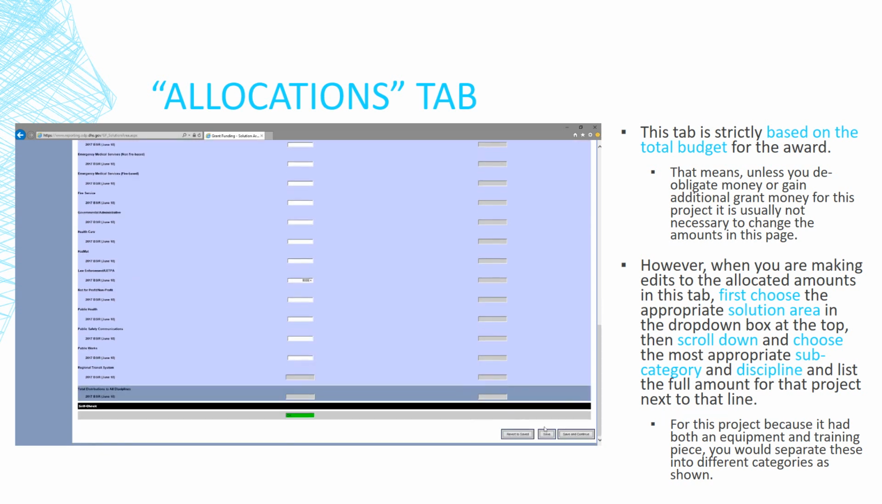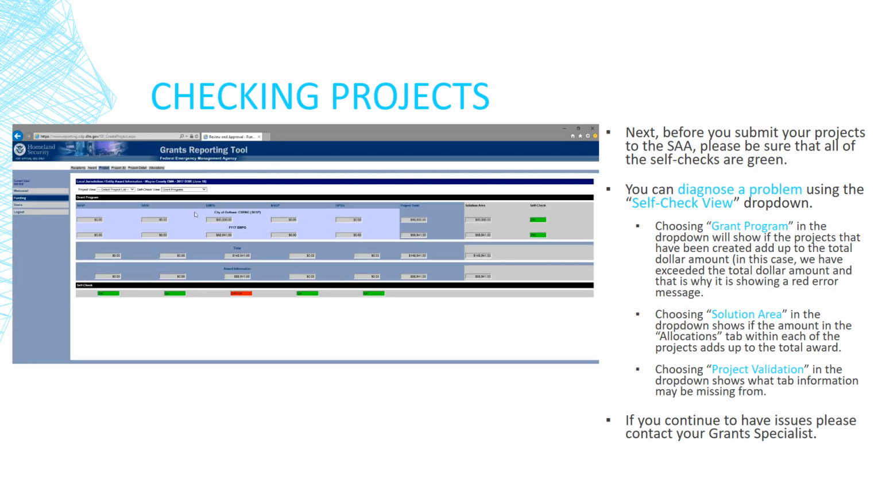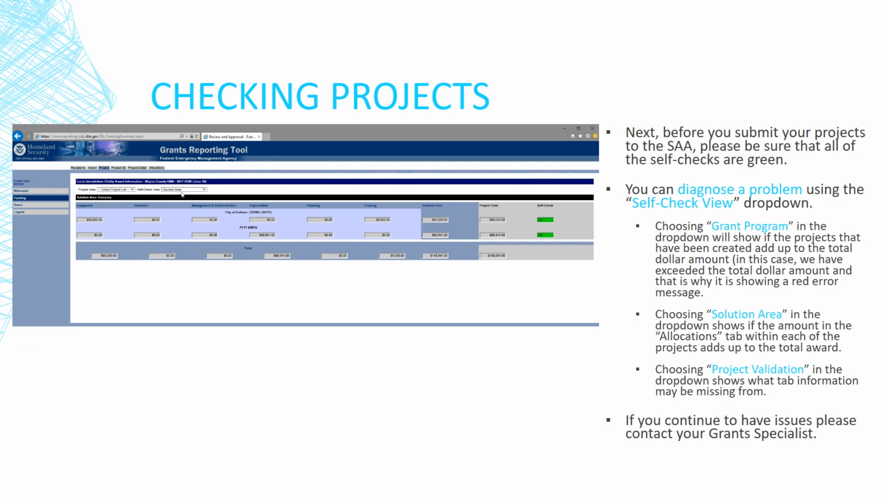Next, before you submit your projects to the SAA or the state, please be sure that all the self-checks are green. You can diagnose a problem using the Self-Check View dropdown. Choosing the grant program in the dropdown will show if the projects that have been created add up to the total amount that was given in the grant award.